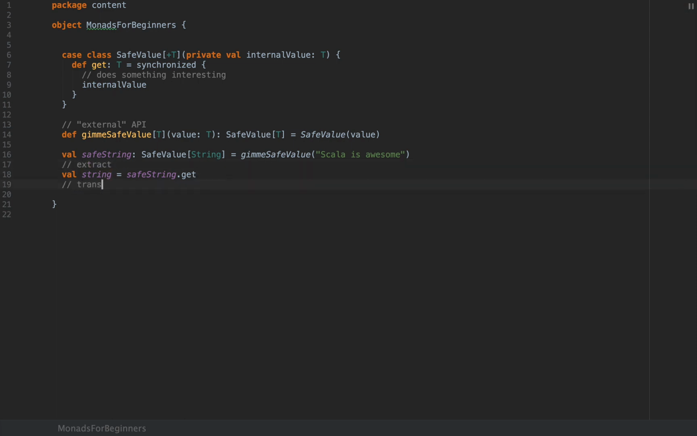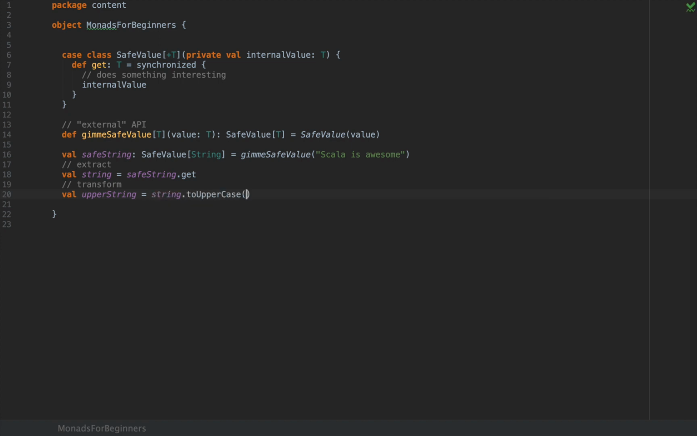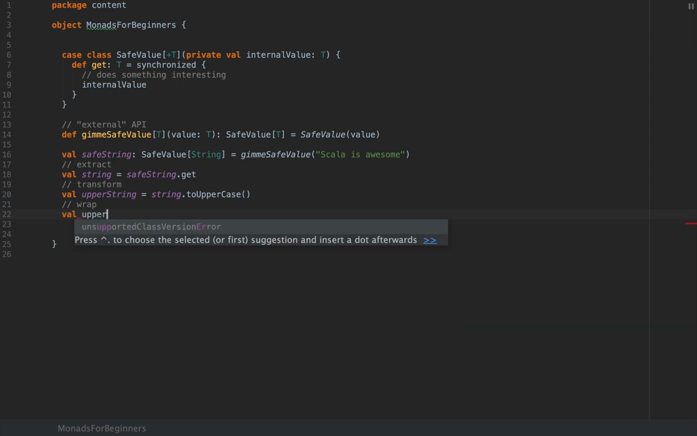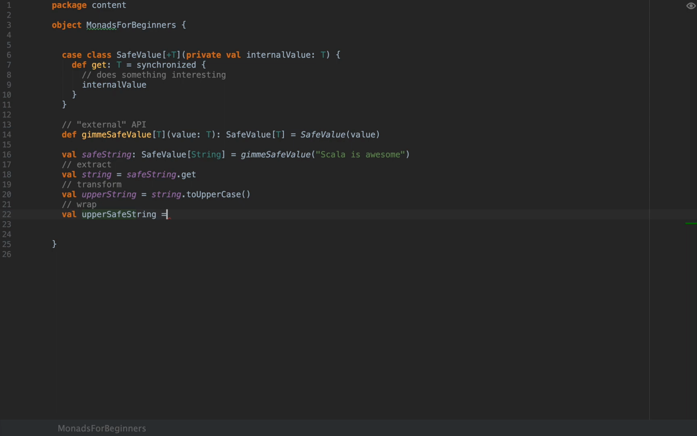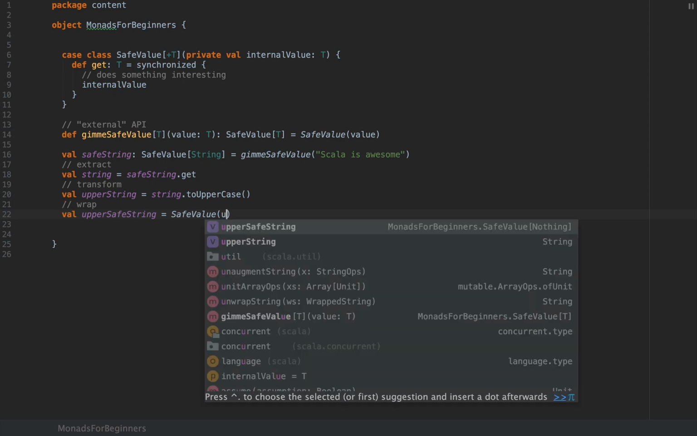Then we're going to transform it. So I'm going to define another value called upperString as string.toUpperCase. Okay, so we modify it, and then we are going to wrap it back into another safe value so that we can pass it to some other consumer in our complex infrastructure. So I'm going to call this wrap. I'm going to define another value. Let's call this upperSafeString as SafeValue with this upperString.